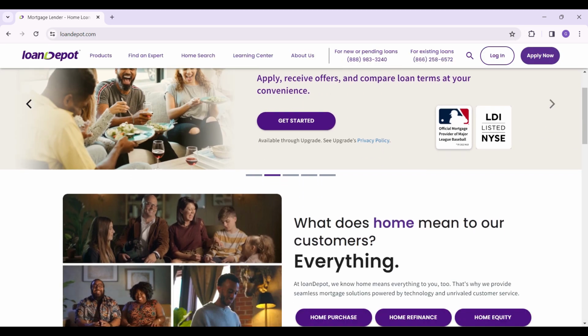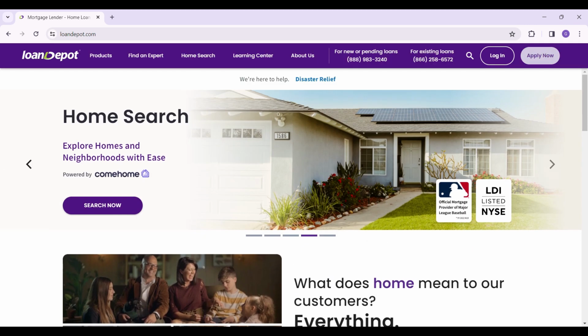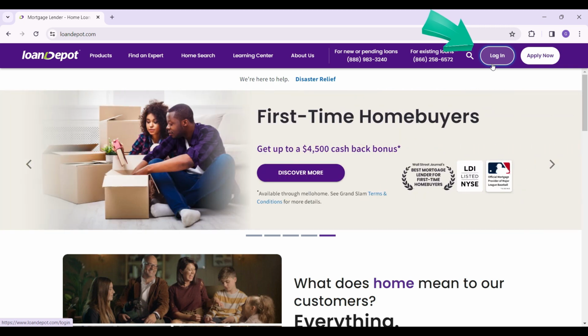If you scroll down, you can look at all the features provided by LoanDepot, but for now we simply want to log in. At the top right section of the screen, in the navbar, you will find something like Login and Apply Now. Simply click on this login button right here.